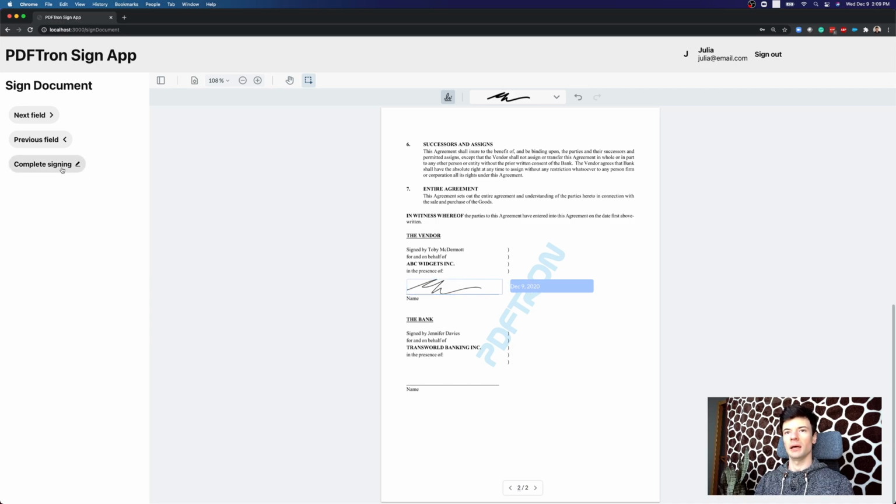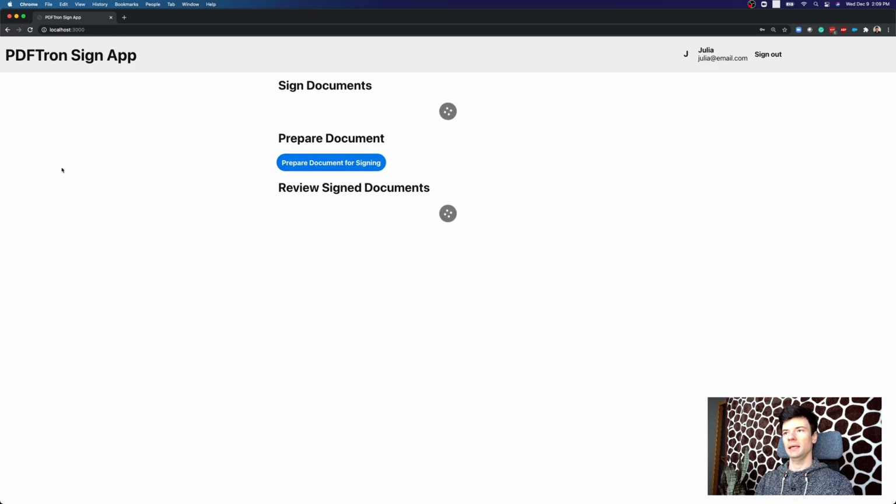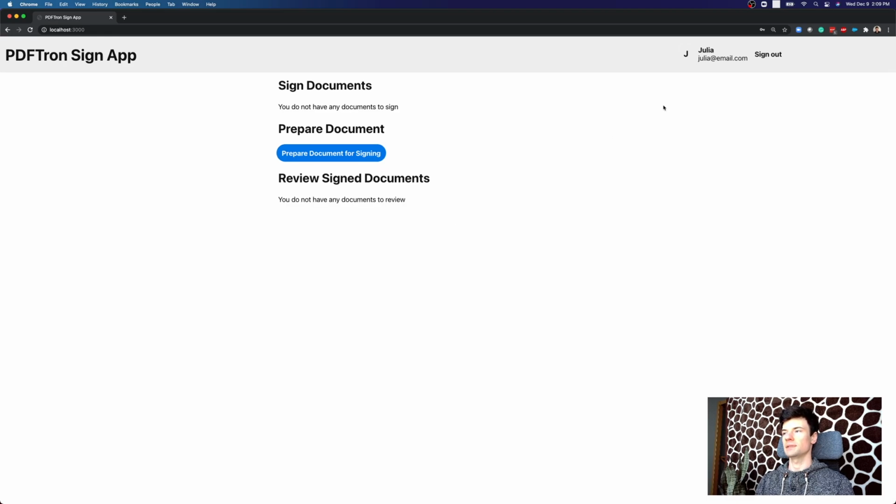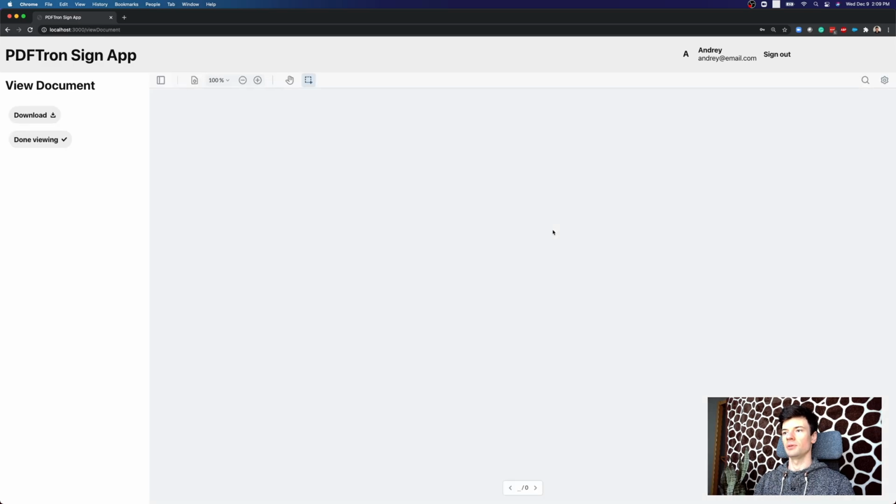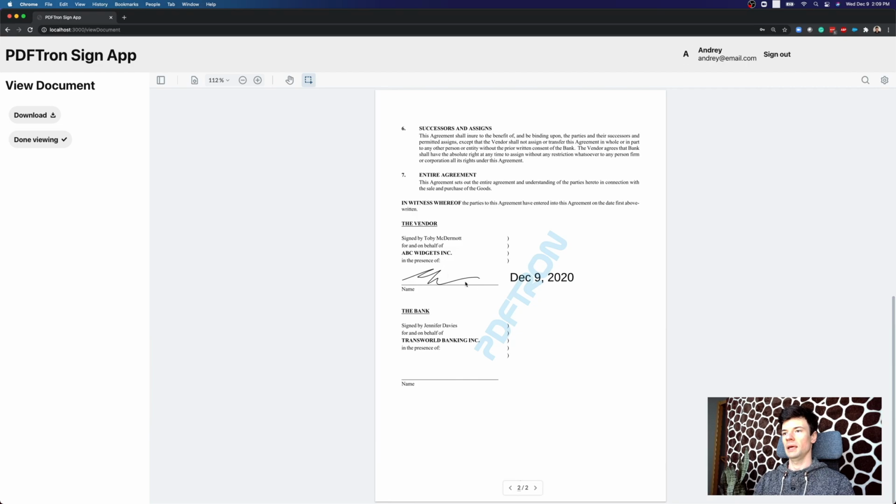At this point, I will complete my signing, and let's log back in as Andre to see the signed document. I can now review the signed document, which loads up here. And as we can see, we have the signature and the timestamp.